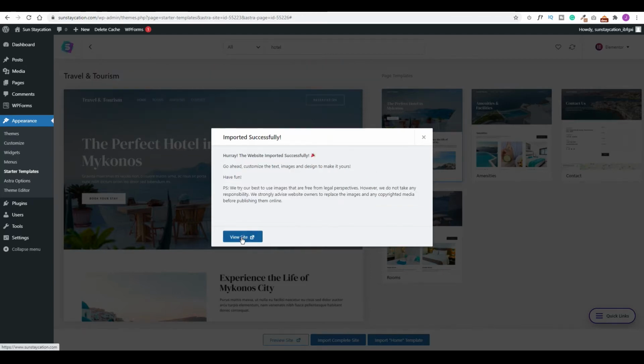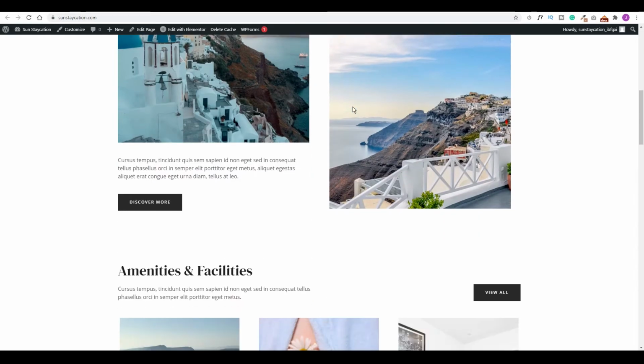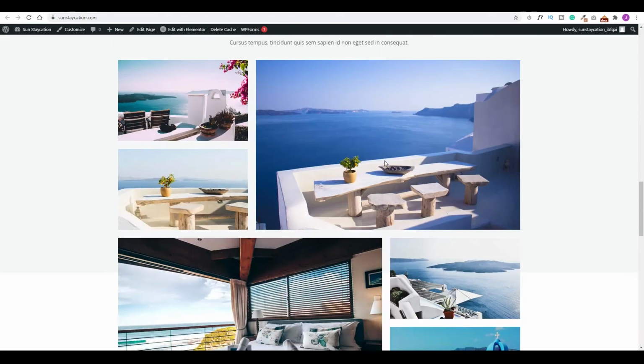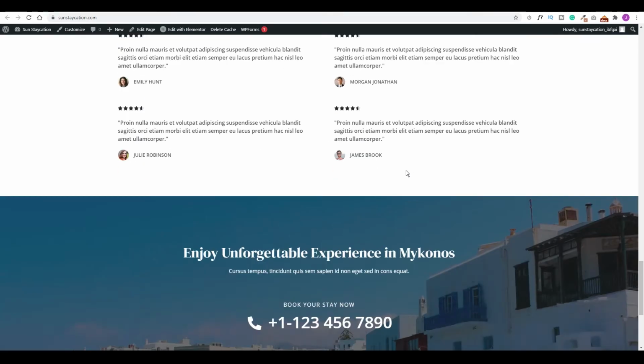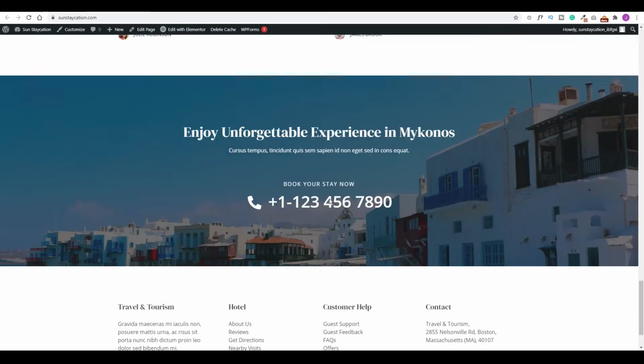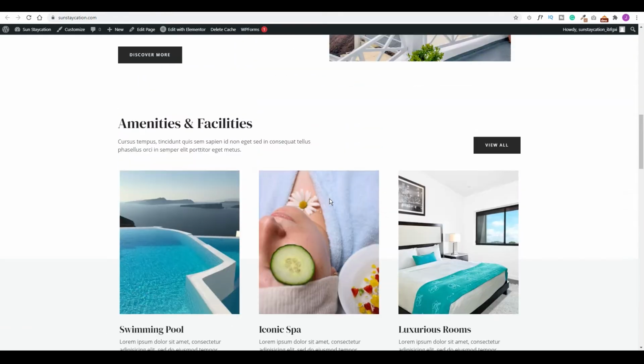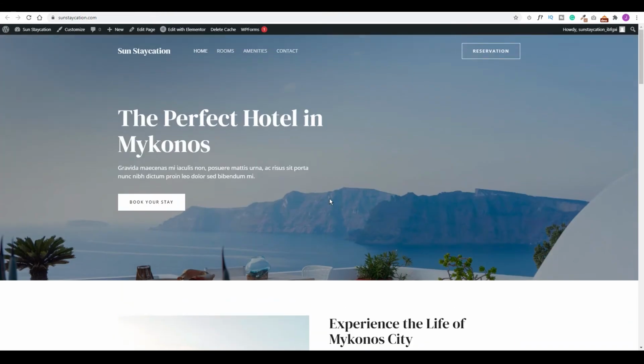And we can click View Site to get a preview of what it would look like. So here we are. We already have a great starter template installed. This is already looking excellent. So we have all the major sections that we would want for our hotel website. We just now need to customize it to make it our own. So now that we've installed our theme, let's look at the next step.